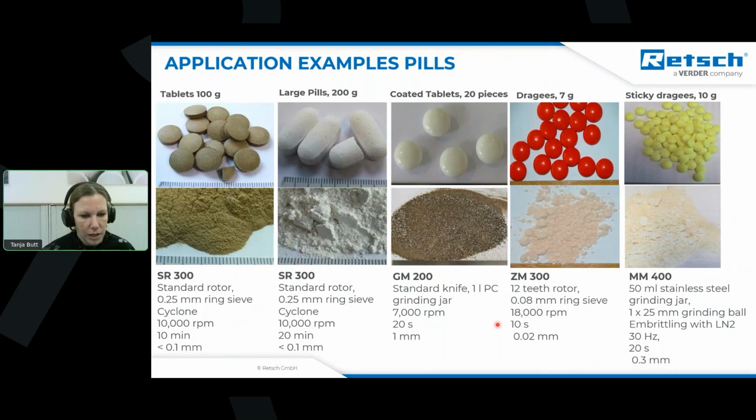But what I like to show is that, for example, larger quantities maybe need the SR300, which keeps larger quantities. Only 7, 10, 15 gram can be done in the ZM300. We can influence the result with the speed and also with the bottom sieves or ring sieves we use, and can get very, very fine powders in the end with the ZM300.